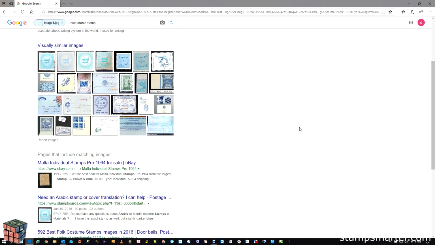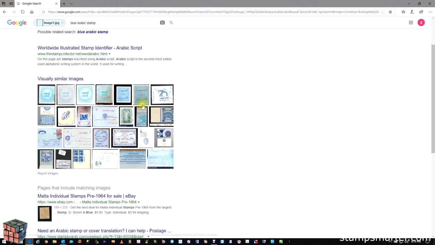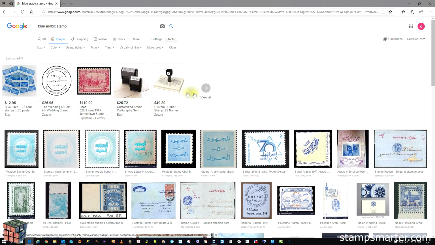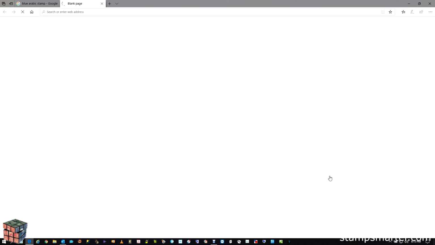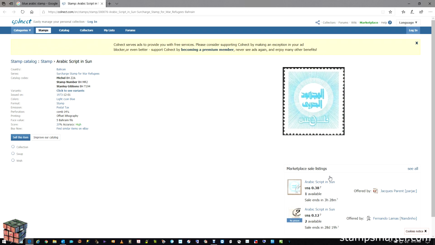For this demonstration, I'll click on the Visually Similar Images link. This opens a page with possible matching images the search engine has found. I click on one of the promising looking matches and am taken to a website with an identification. This website identifies my scanned image as a 1973 Bahrain surcharged for war refugees stamp.